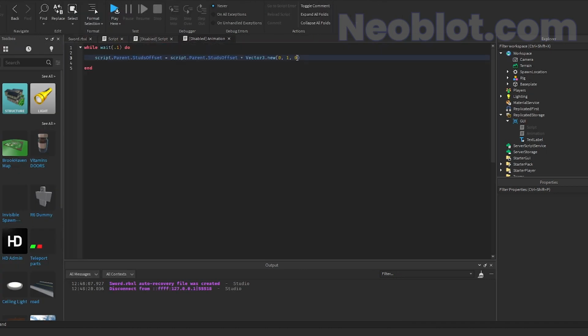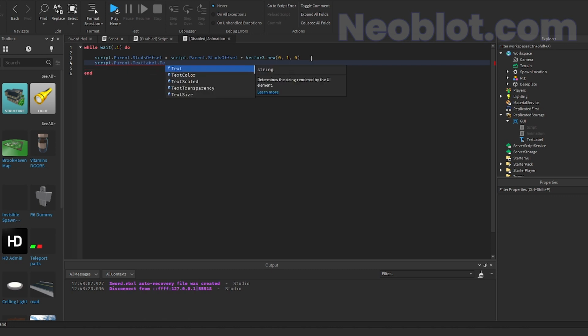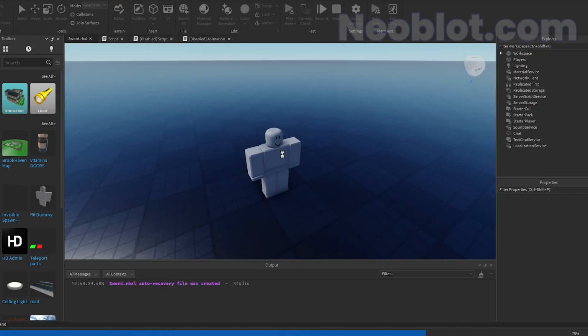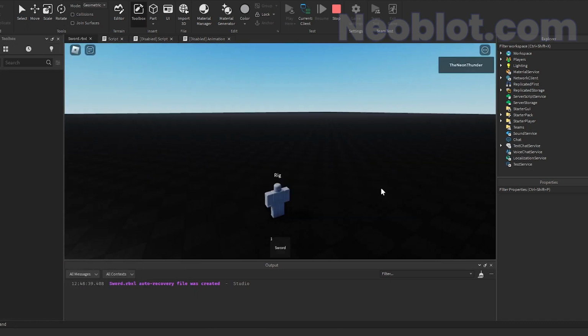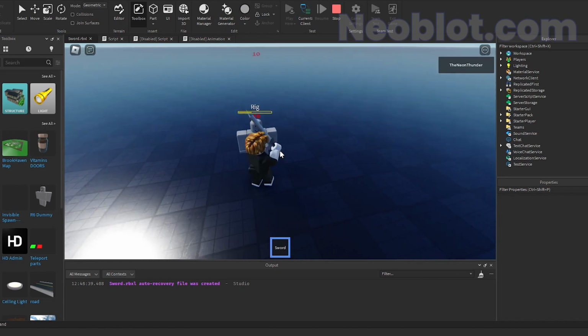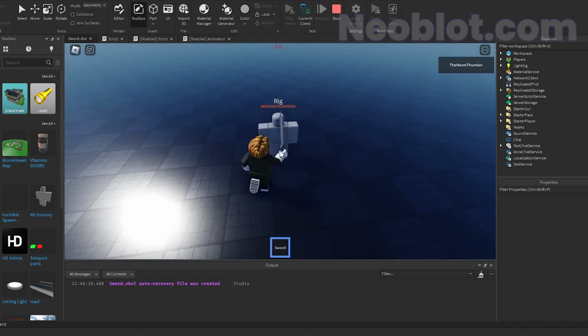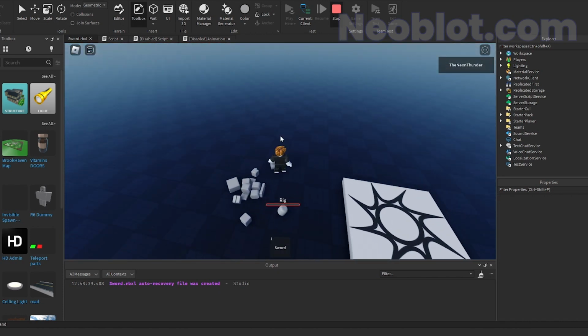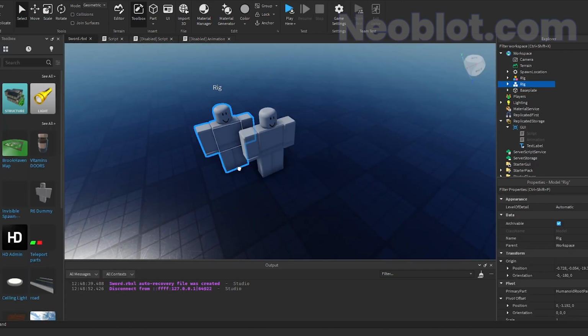And I want it to have something like a fade out, so script parent text label text transparency equals, here, copy and paste. So it will slowly fade out after it runs. Yeah, you see, it's working pretty well. It also worked on multiple NPCs.